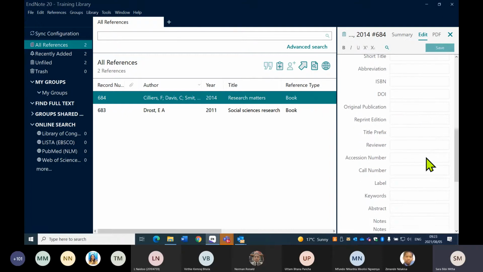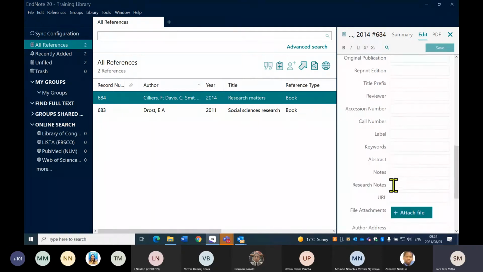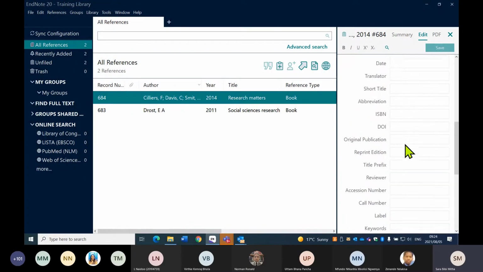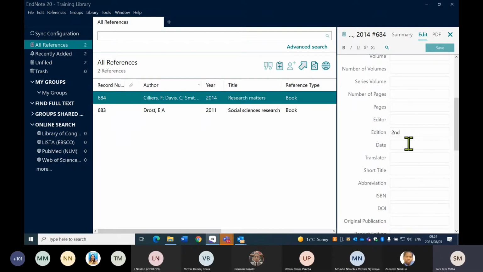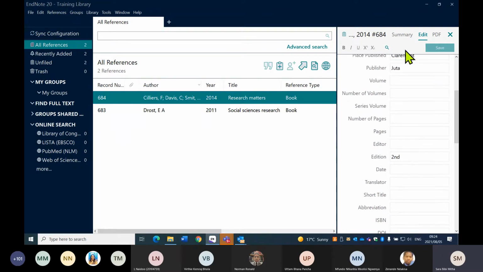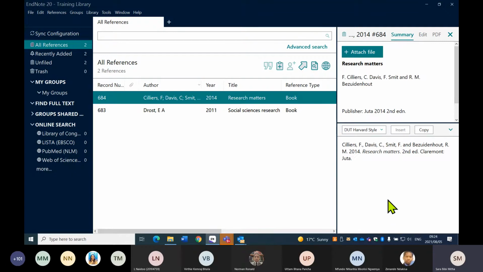You can make notes for yourself. Here it is. You can put notes here. You can actually put keywords if you want to, and you can save it. If you have not done any changes or any edits in this field, this will be grayed out. So I'm going to go back to the summary page, and here it is.